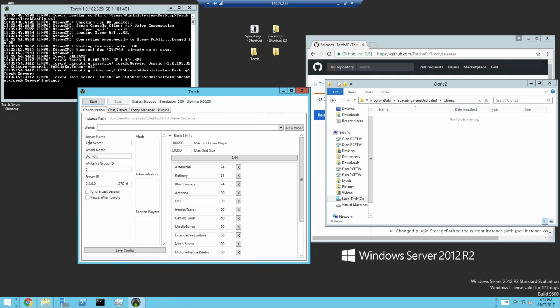Do not join, please. No group ID, server IP, just leave it at that. I mean, this stands for localhost, 0.0.0.0, four zeros, localhost, and then this is the default port. Now, if you're going to change this, you want to make sure that it's port forwarded.